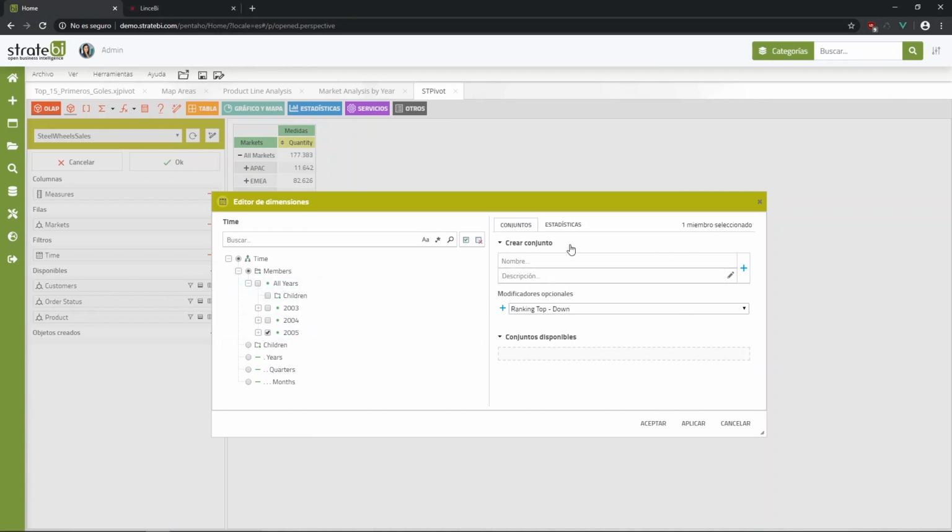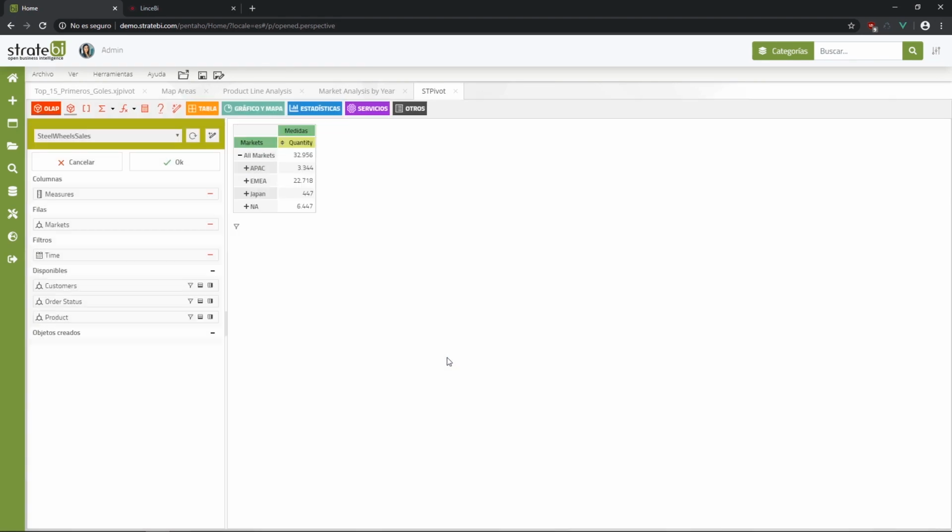From the dimension editor, we will be able to generate sets associated to each dimension to facilitate a quick selection or create groupings beyond those offered by default by the Mondrian scheme. As in StOlap, through a drag-and-drop system, we can modify the information shown in the pivot table.